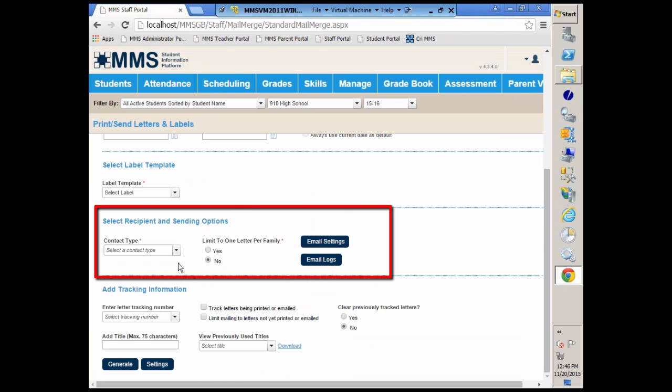Select recipient and sending options. So we need to select a contact type. These bio mail merge letters are letters, so they're intended to send information home to the student contacts. So we need to select which contact type we are going to send this letter to.